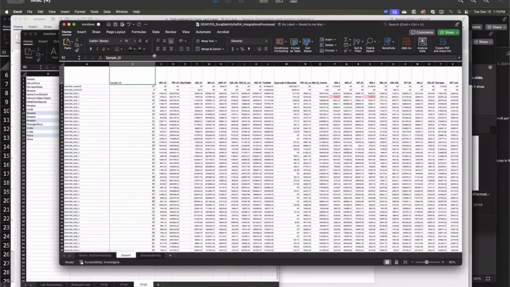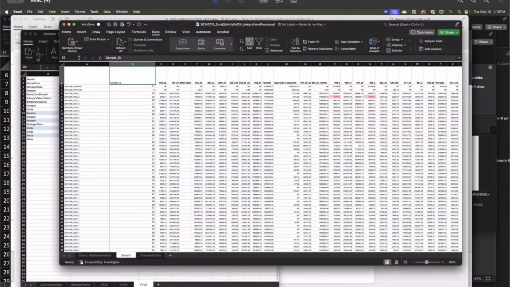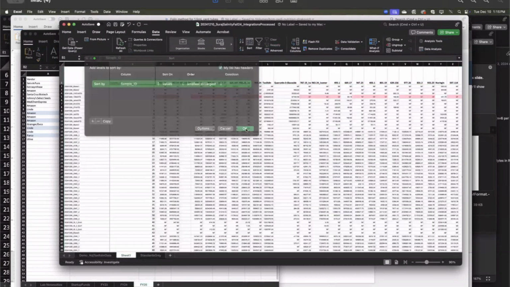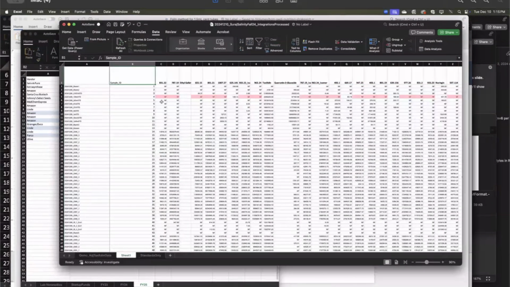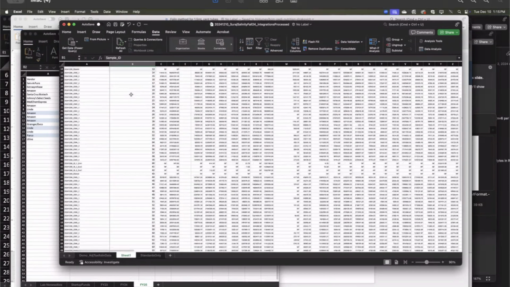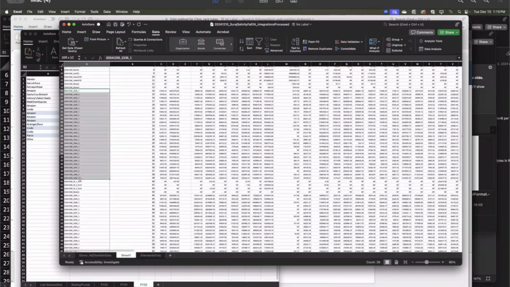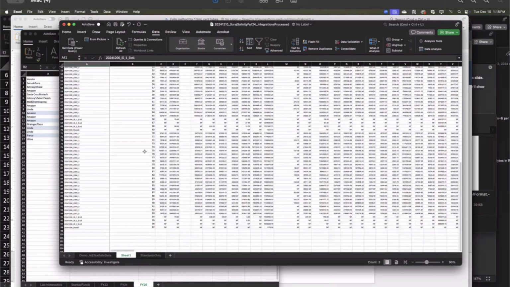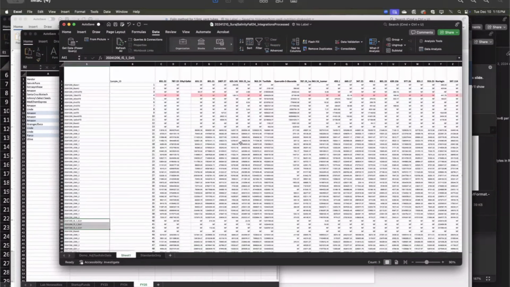We can go to Data and sort it just like we did in the other spreadsheet. We'll sort it by sample ID. You can see now it's back in the original order. So that's just a little Excel trick. This was our first day of extraction. These are the internal standards, then the blank, then the second day extraction, then the internal standards, and then the third day. So everything's in the correct order now.